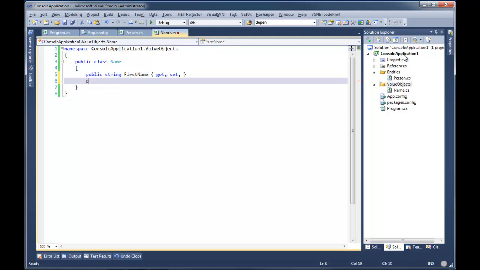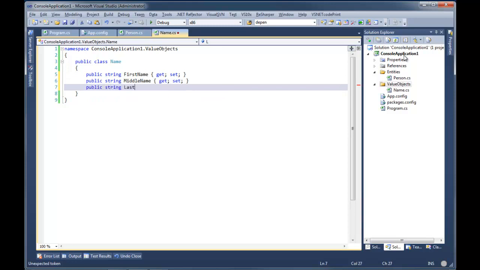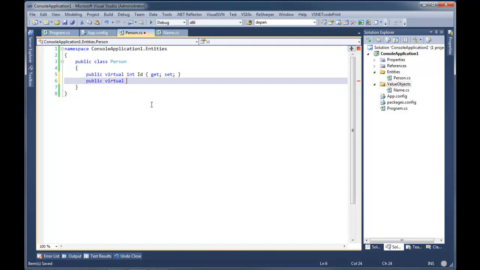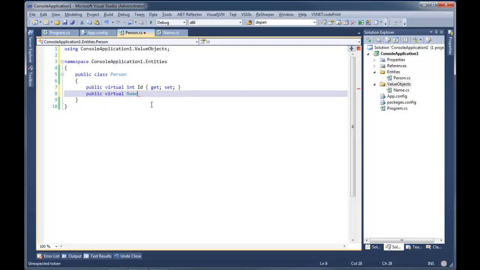I really need to figure out a more interesting example, because I've typed this code in so many times. Okay, so the person has an ID and he has a name. And I'm just going to do one person for now, and we'll show collections in a second.